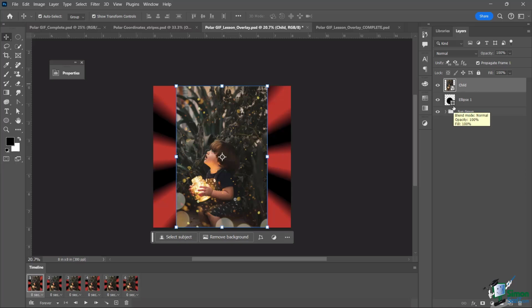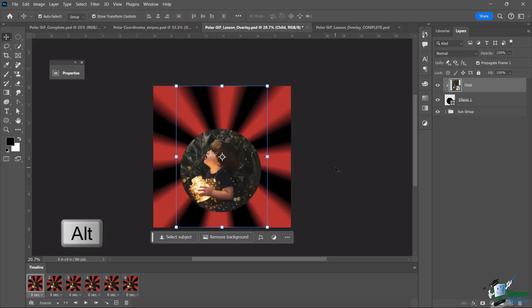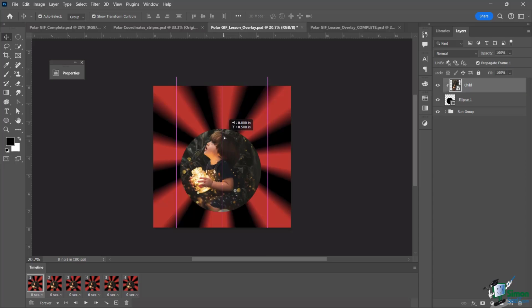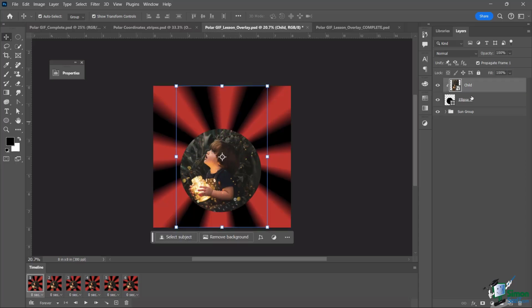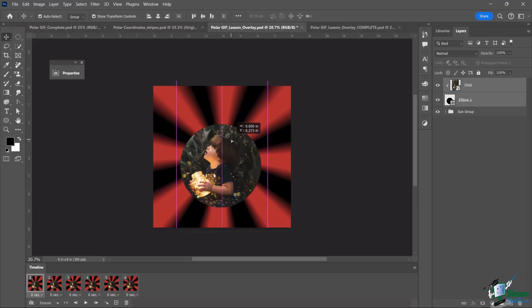And very simply, all I do is hold down the Alt key, and I move my mouse right in between the two layers while holding down the Alt key, and then I click, and then bam, just like that, I've got this cool little shape all around it framing my image. And I can move this wherever I want. Maybe you want to put him a little bit more in the circle. Maybe you want to actually move both of them together.